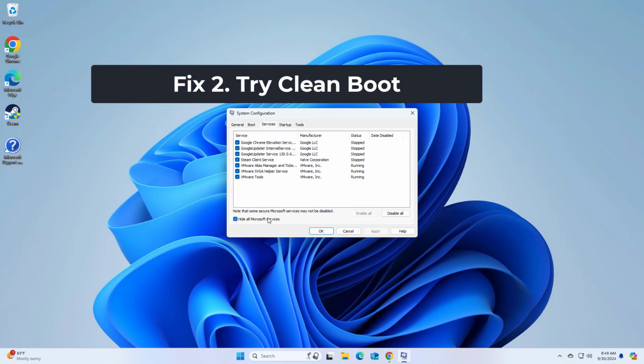Check the box Hide all Microsoft services at the bottom. Click Disable all to turn off the remaining services.